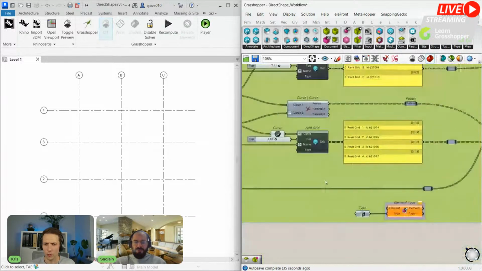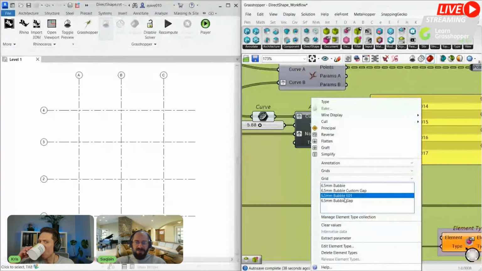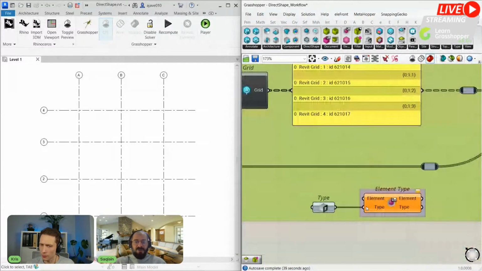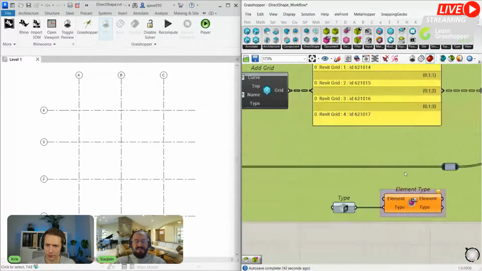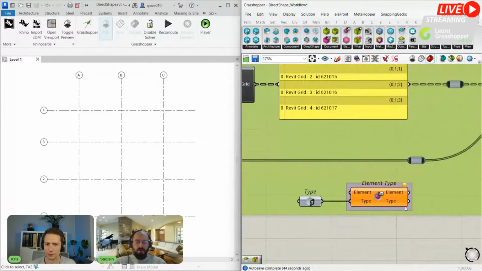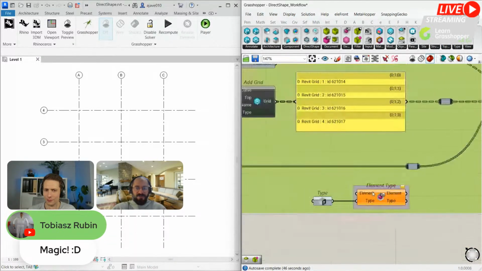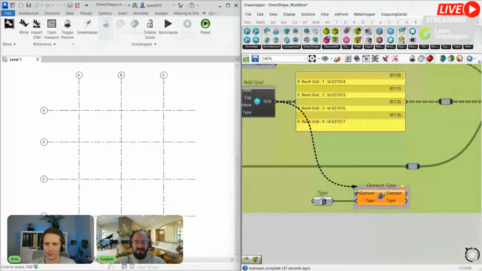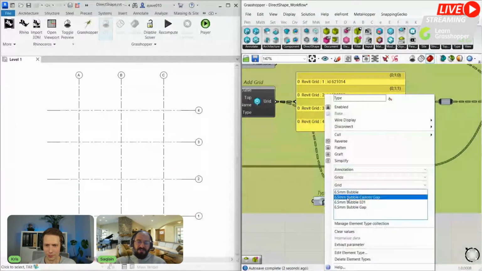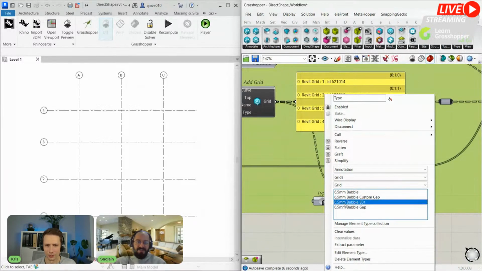Yes. So if you don't want to change your type here, you can use another specialized component, which is Element Type. It basically allows you to set a new type or get the current type of your object. So if I just connect my element here, I can change the grid lines options or the types which I have created here. You can see that.